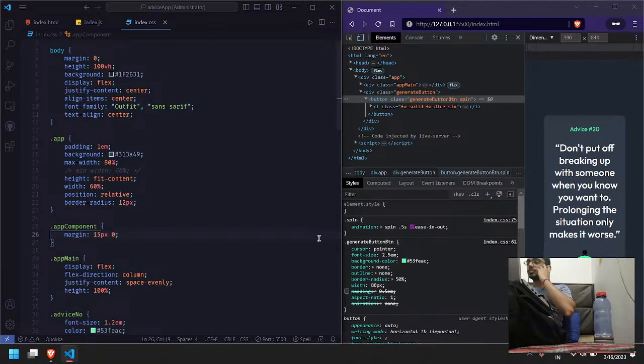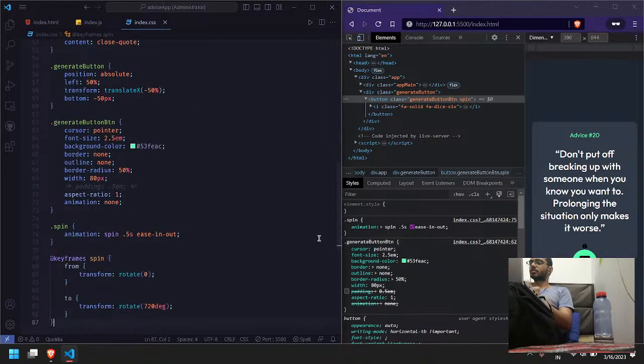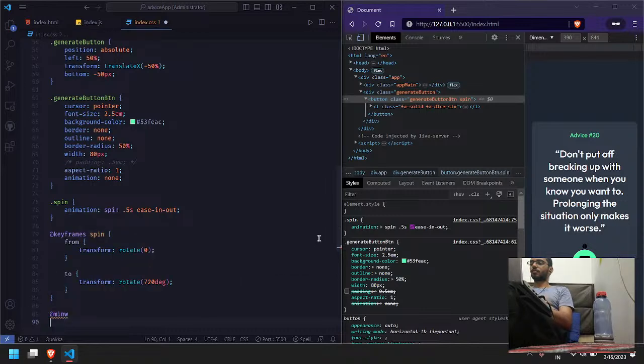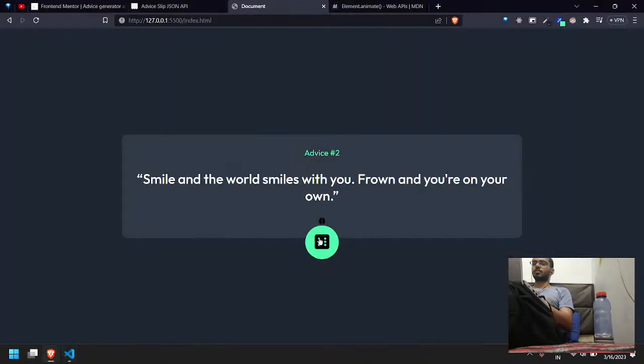I'll just increase the width a little of the app. 80% by default. Okay, and as the screen increases, media query, min width is it? What do you want? 800 pixels? Yes, we'll have a width of 60%. So yeah, perfect.